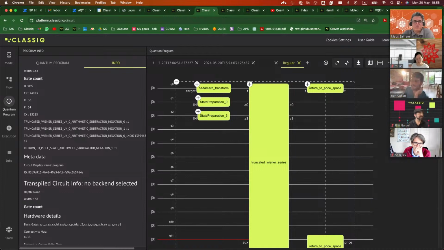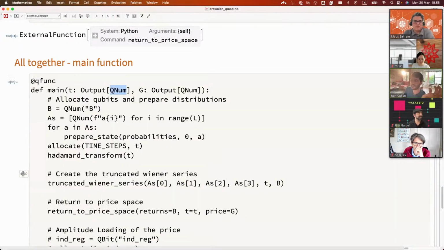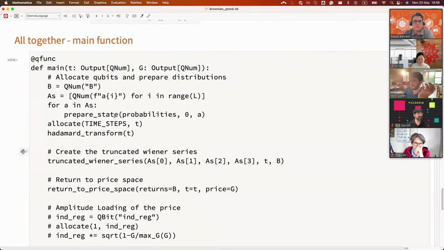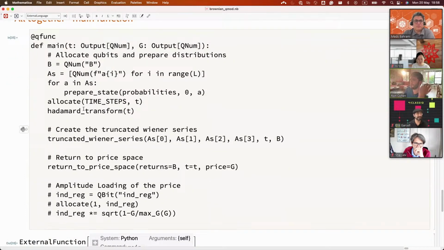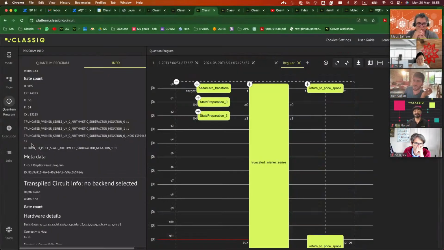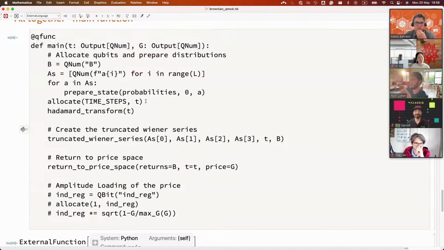And once I have a pointer to this variable, I can start and make some operation based on this variable. For example, I can do Hadamard transform, which taking T, which starts from a zero state, no superposition, no quantum at all. And once I apply H, I can be in a superposition. And so this is like the most basic thing.